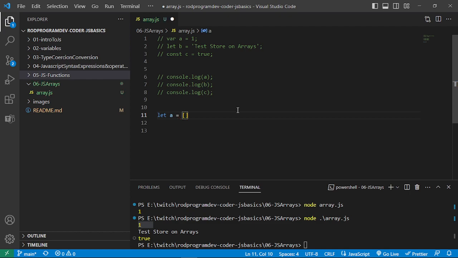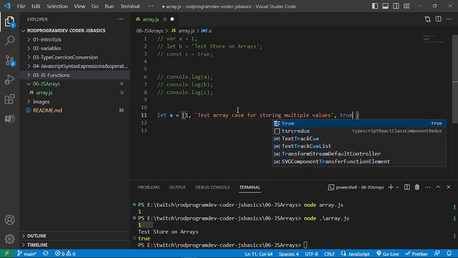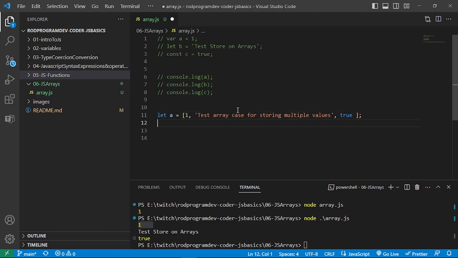is assigned the value of 1, which, we know that this is a data type, which is an integer. And we want to store a string. Test array case for storing multiple values. And we wanted to have a Boolean data type. Now, we know that these are all different data types. In previous discussions that we've had, we do have what we call data types.